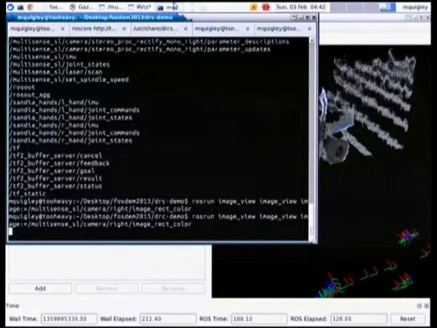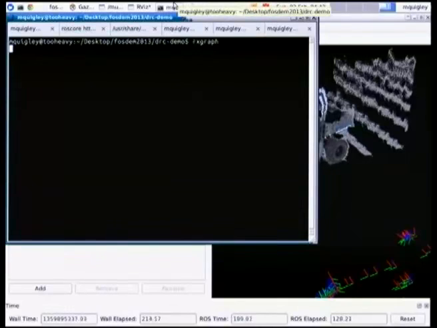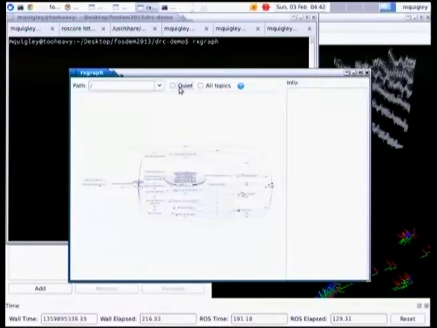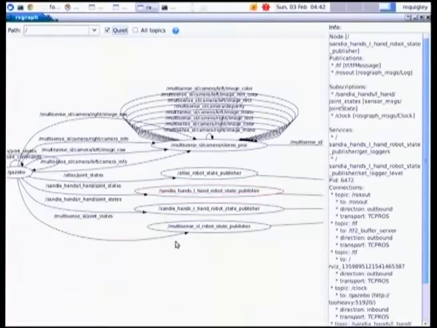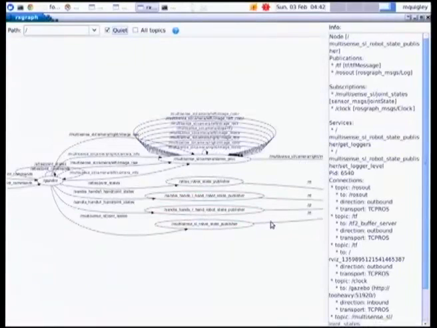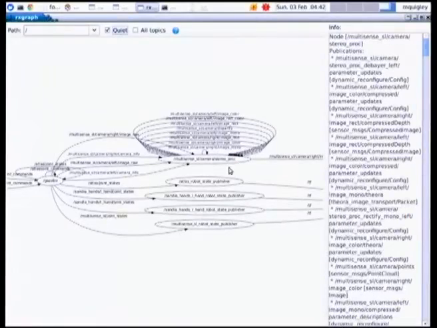So I can show what that's doing if we go rxgraph here. Okay, so this is a lot more complicated than we had before. Oh dear, this resolution is not going to work well.